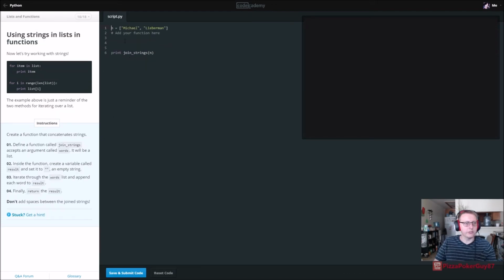Alright, so define a function called join strings. Def join underscore strings. Accepts an argument words. It'll be a list. Inside the function, create a variable called result. We're going to set it to an empty string. Iterate through words list and append each word to result. Return result. Alright, so we'll say for I in words.